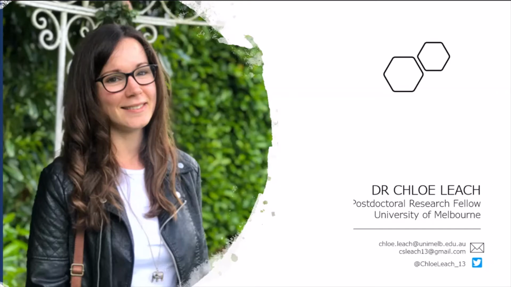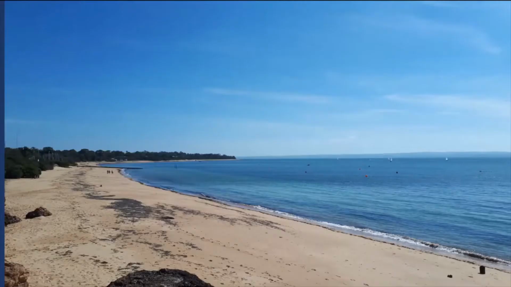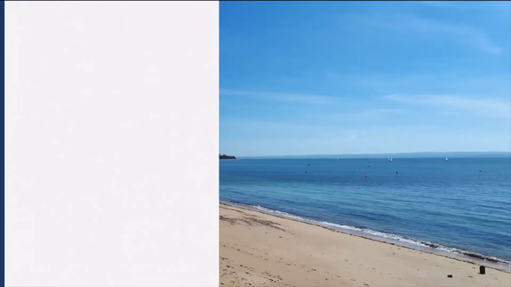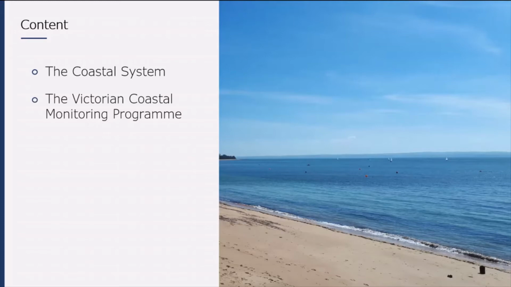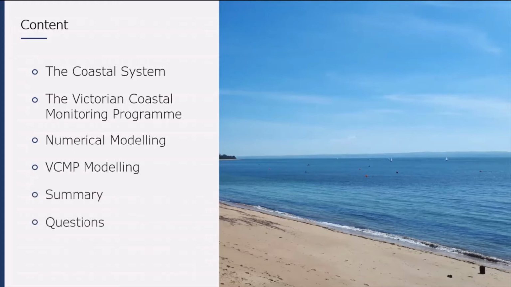My primary research interests are in the fields of coastal geomorphology and numerical modelling. In this talk, I want to talk briefly about what the coastal system is and how it changes through time. This will set the context for introducing the Victorian Coastal Monitoring Program that I am involved with through my position at the university. My role within this project is the lead numerical modeller, so I'll then take you through what numerical modelling is and how I have applied it to the Victorian coast. I'll then provide a short summary, and at the end I'll open the floor for discussion and questions.